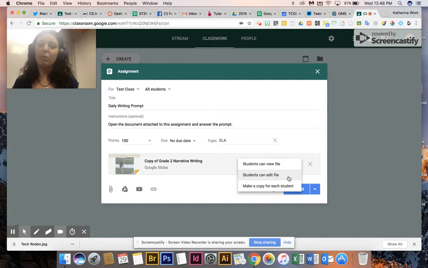However, what's often more common is make a copy for each student. So in the make a copy for each student instance, what will happen is it is as if you took your master, went to the copy machine, and literally made a copy for each and every student in your class. So each student is going to have a copy of that slide deck template or of that document that you created. And this way, what's great about it is instead of having untitled document at the top, it's going to automatically name the document with the student's name and the name of the assignment. So this one would say, if I were a student, Catherine Goyette, daily writing prompt.